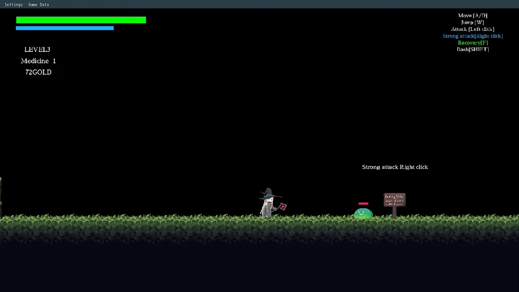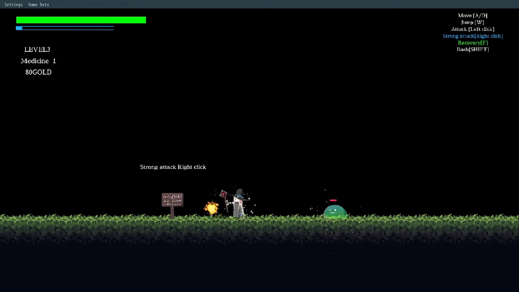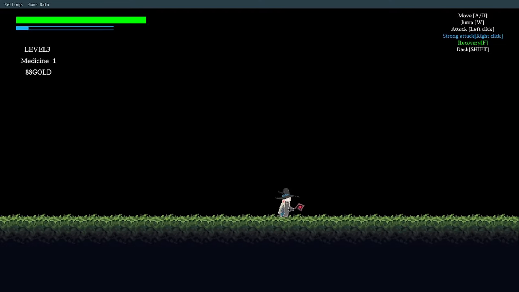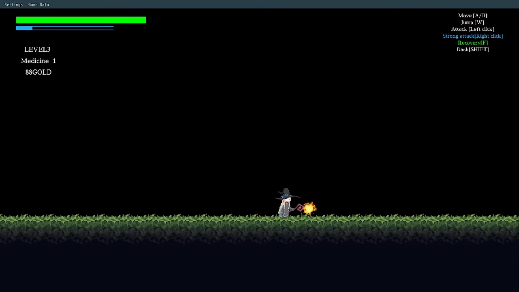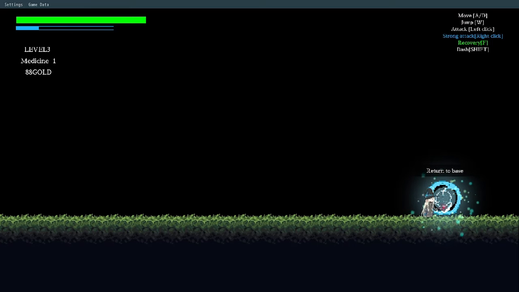Strong attack, right click. Okay, let's do that. Okay, that was kind of interesting. Okay, that still didn't defeat the slime. I thought the slime was going to be defeated quite easily. So we can return to the base.